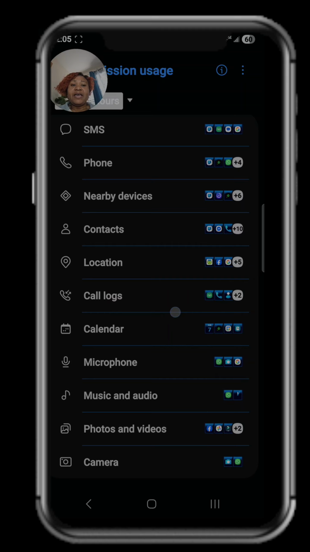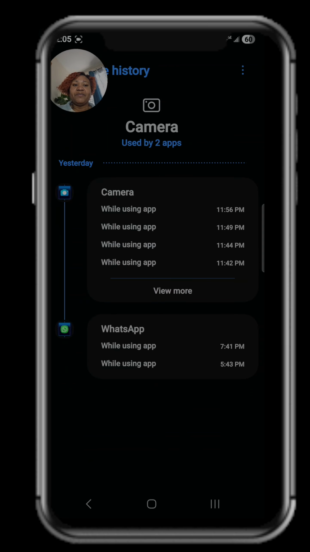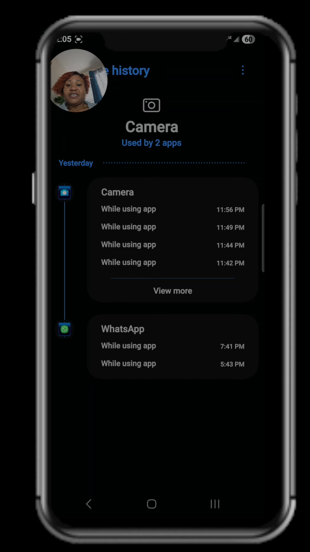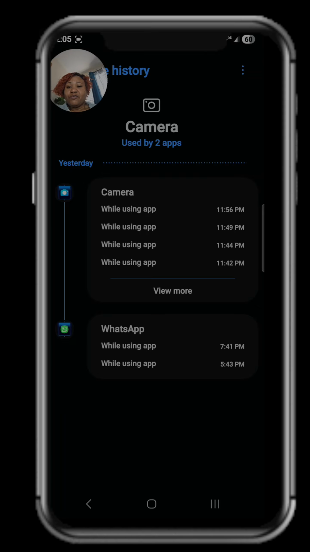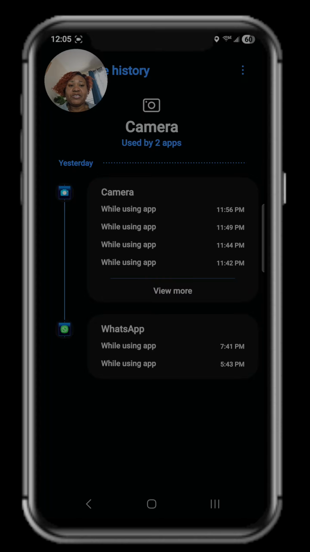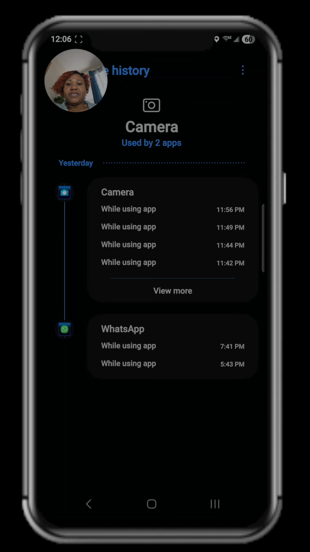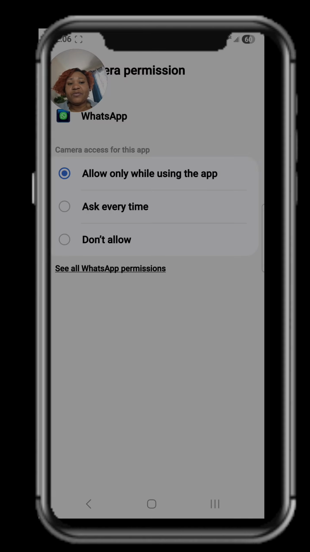So for example, I can tap the camera. If I tap the camera here, it shows every app that used my camera recently, including the exact time. So if something doesn't look right, I'll tap the permission settings and then remove permission, or maybe set it to ask every time. If I click on this WhatsApp, I can either set it to allow only while using this app, or ask every time, or don't allow.